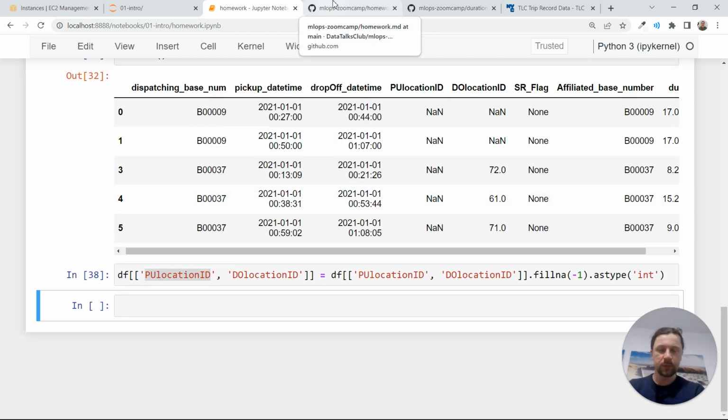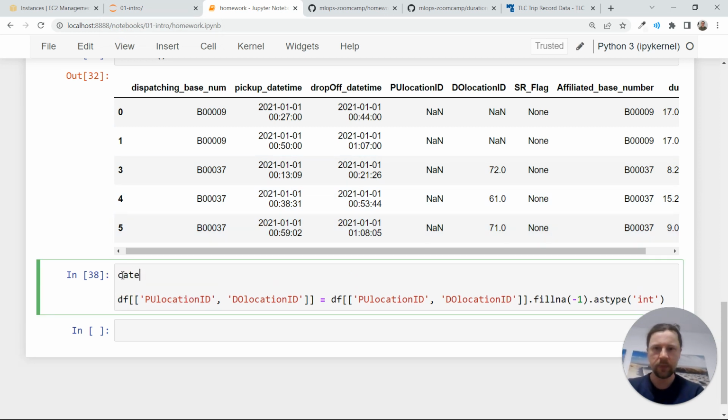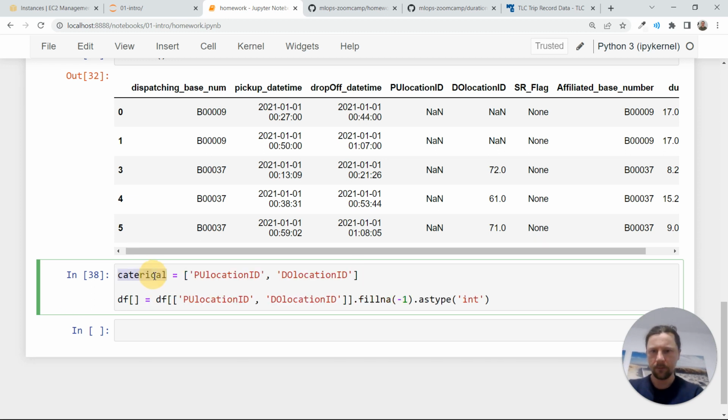Okay, so now we replaced it with -1, and what I can even make it even simpler, categorical. So just write this to a variable and then put it here. I think this is how we did this in the lecture.